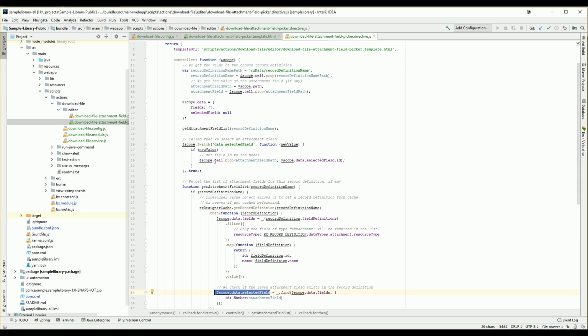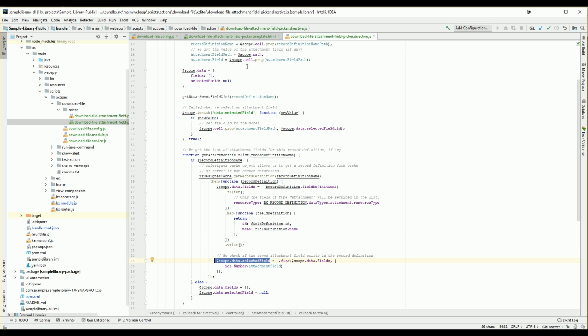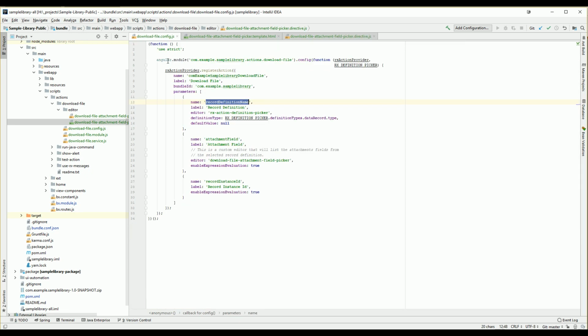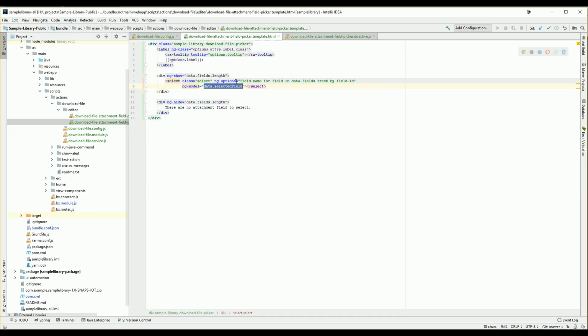Here you can see that I'm also using cell prop. Cell prop works as a get and a set. If you are doing scope.cell.prop and a path, it's going to be a get. If you call cell prop with a path and a value, it's going to serve as a set. So here I'm saving inside attachment field the value that the user selected.